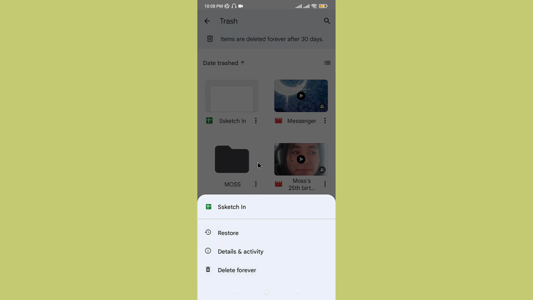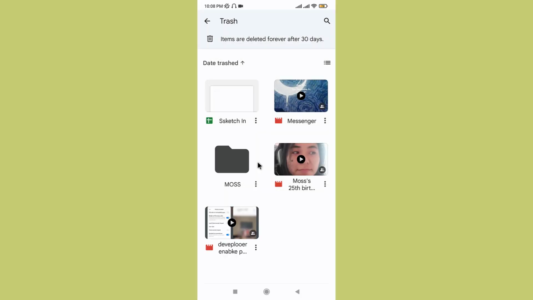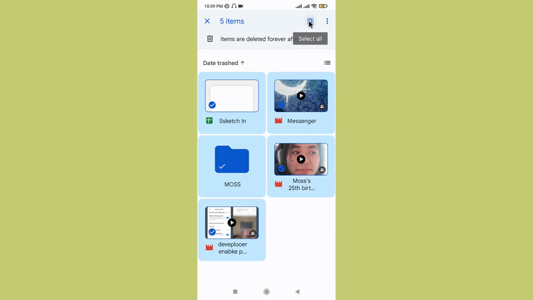Or if you want to delete multiple or all files from the trash, touch and hold any one of the files from the trash folder to select it. Once it is selected, tap onto the select all button at the top. This will select all the files from your trash folder.